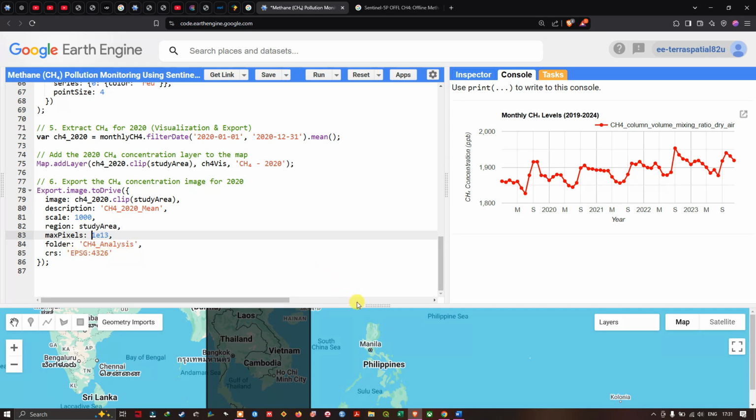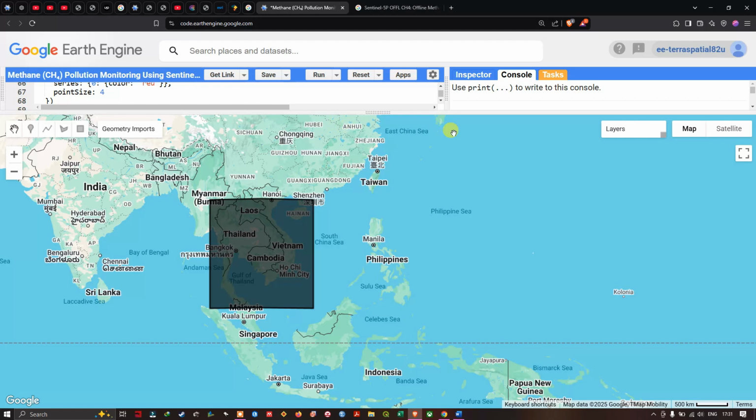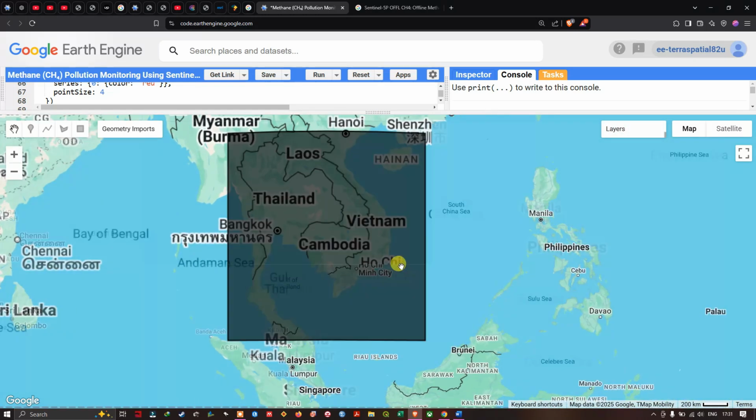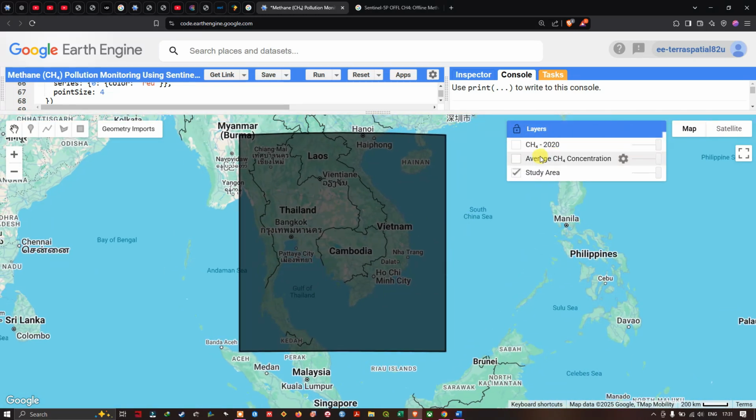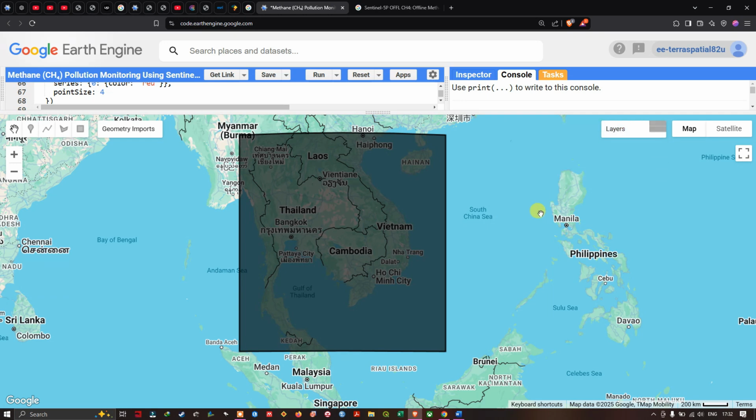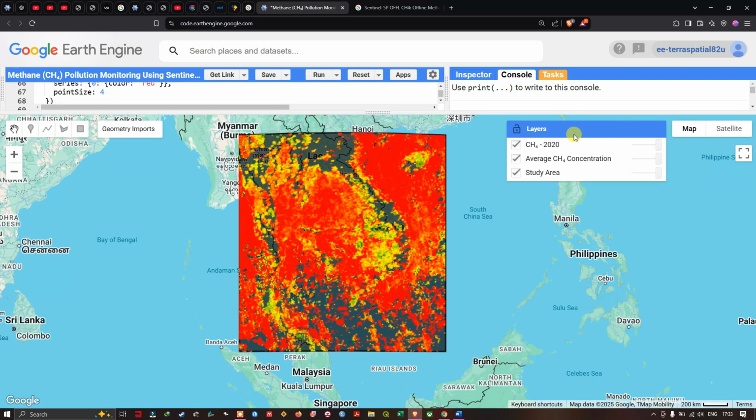And now let us visualize the image here. So we're going to navigate to the layer section. Let me zoom here. In the layers, we're going to turn on the average CH₄ concentration from 2019 to 2024. So let us visualize it. First, let us take a look at the average CH₄ concentration.